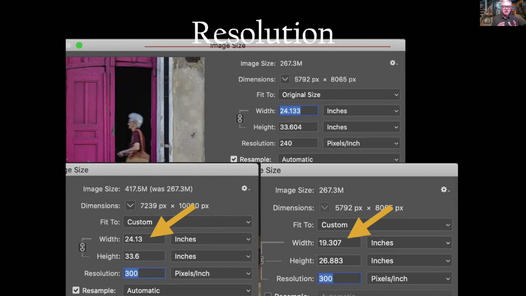No, that's how. So it's math. It's not cropping anything. It's taking that 5,092 pixels wide, dividing that by 300, and that comes out to 19.307. But on the other side, when I resample and I say I want that to be a 24-inch print, it's working the opposite way. It's saying, okay, if you want 24 inches by 300 pixels, it has to be a 7,299 pixel wide file.